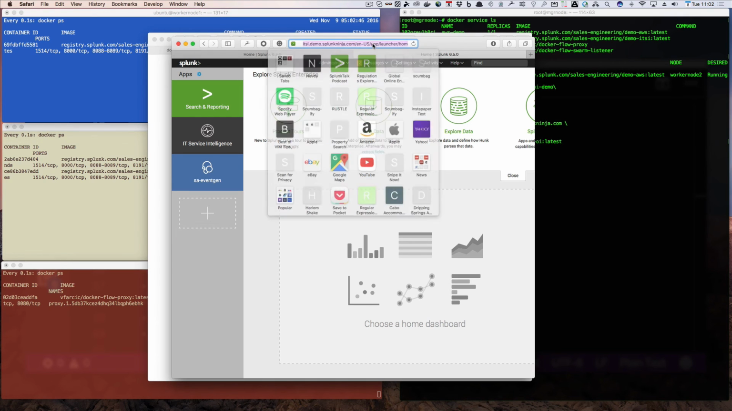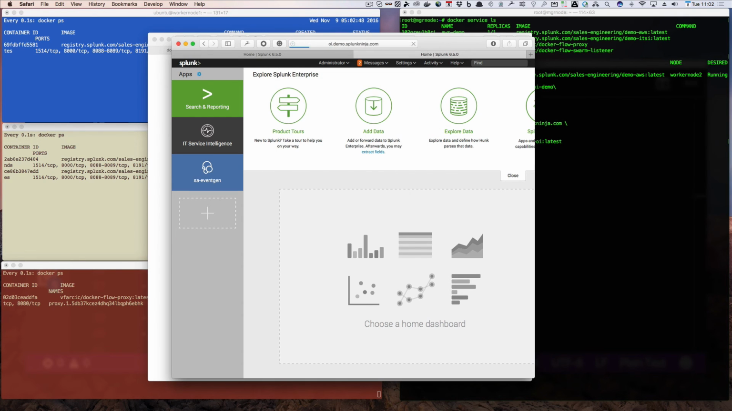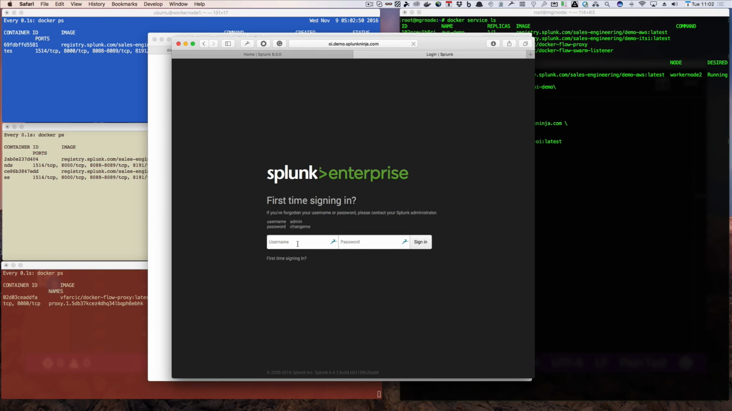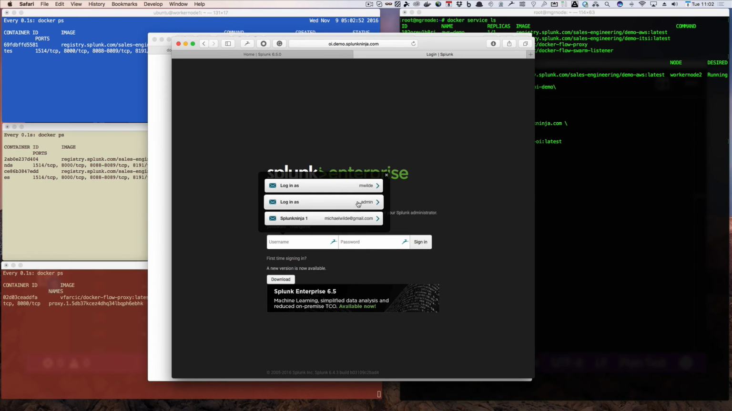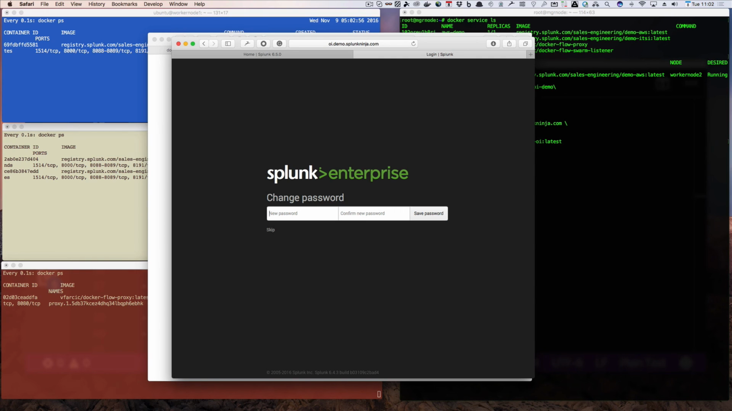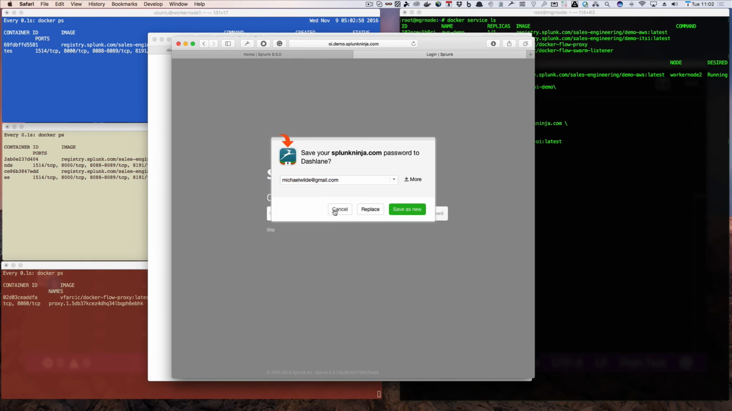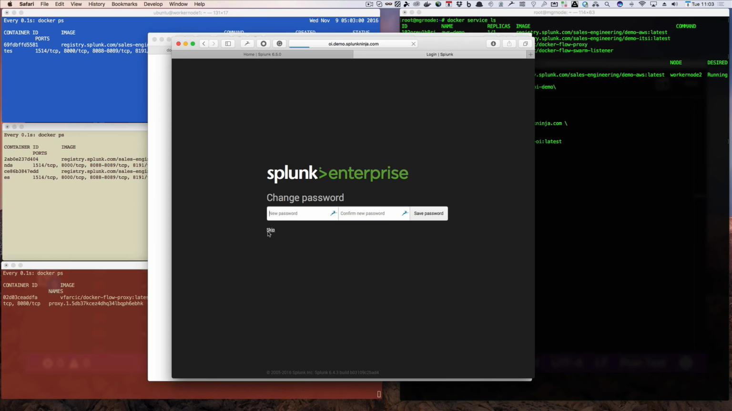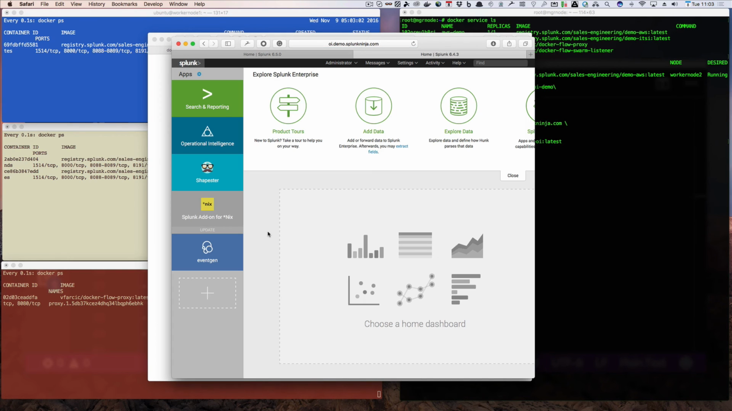Let's try one last time. We'll go to oi.demo.splunkninja.com. This guy's running. This has an older copy of Splunk on it. Looks like I got some development work to do. Just need to crank out my Docker image with the new version of Splunk, which is nice because then I can just probably do a Docker service upgrade.